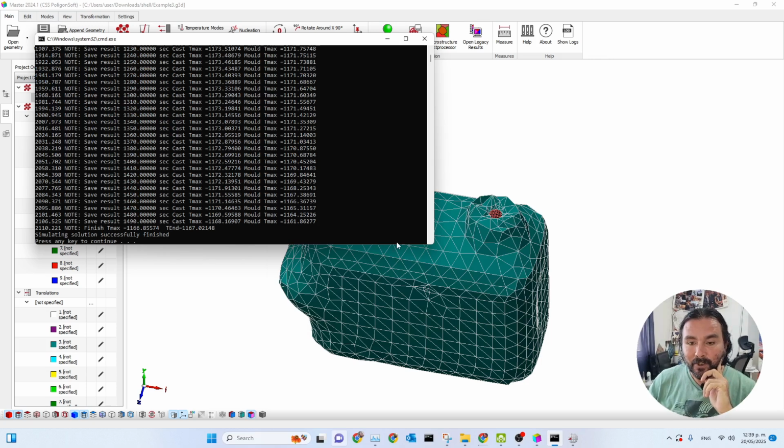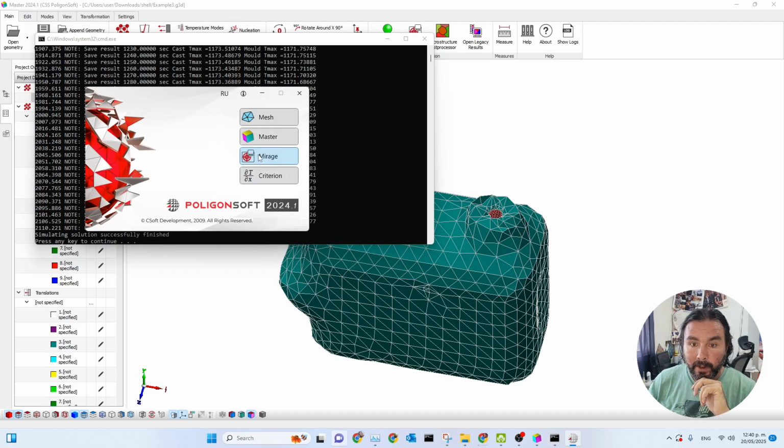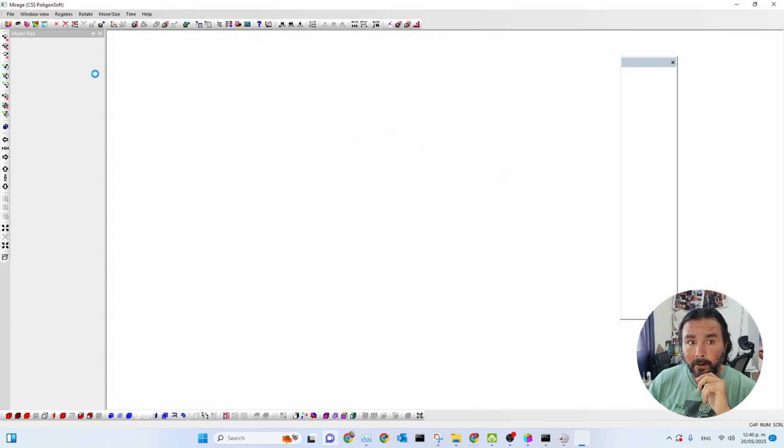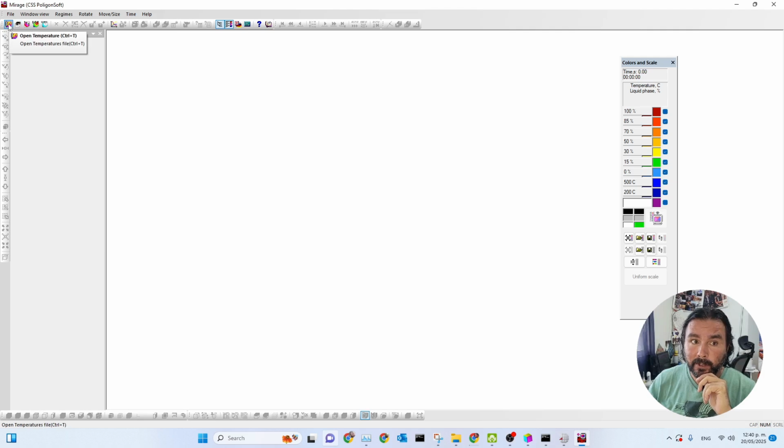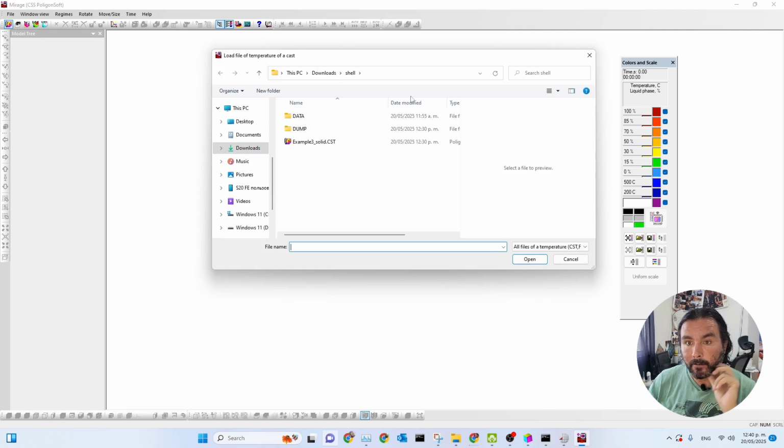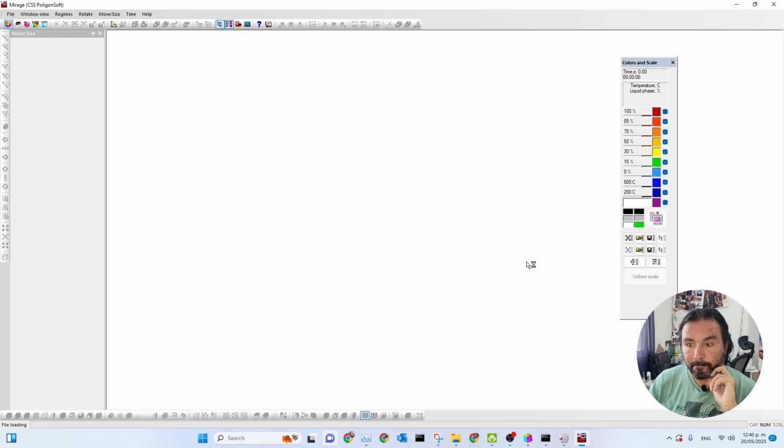We're back. Our calculation has finished, and now let's look at the results of our simulation. Let's go to the Mirage module. And first, we open our solidification, our temperatures. For that, we click the Open Temperatures button. We go to where our project is and open the file with the solid prefix, which corresponds to the temperatures in our part and our mold.